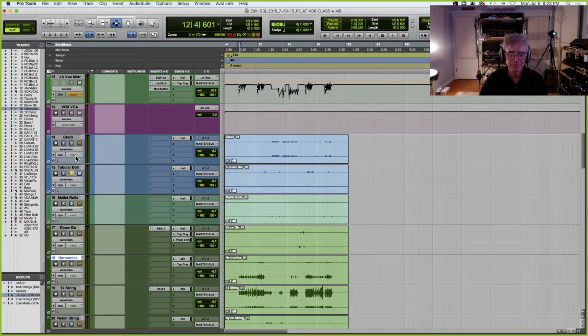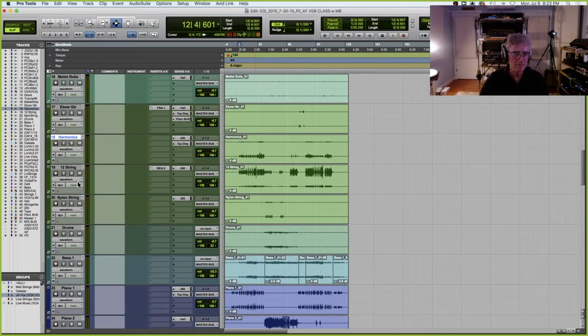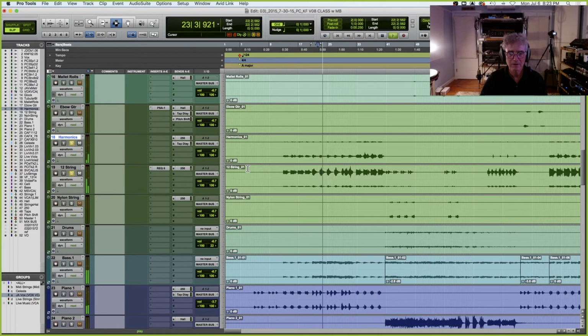For example, if I take a look at the harmonics and the 12 string, you can hear how they fit together. Let me take off all the delays. Right? Right. So those rhythms kind of interlock together with each other.